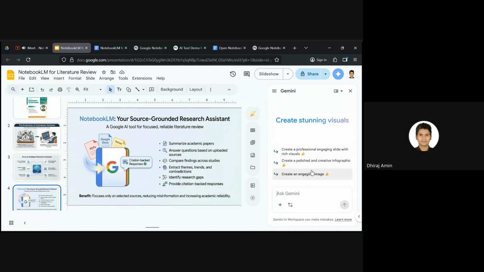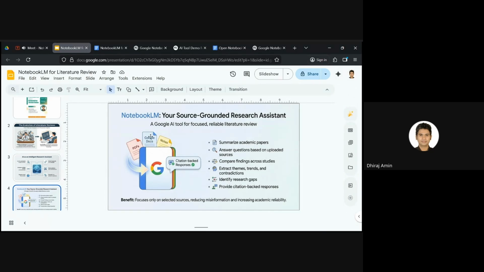I just pasted the introduction section in this particular prompt, and I asked Gemini to create an infographic related to it, and it has created the slides which I actually wanted for my presentation. So it's very useful for us now to use AI for delivering our lectures or our presentations, and it actually automates a lot of our work.